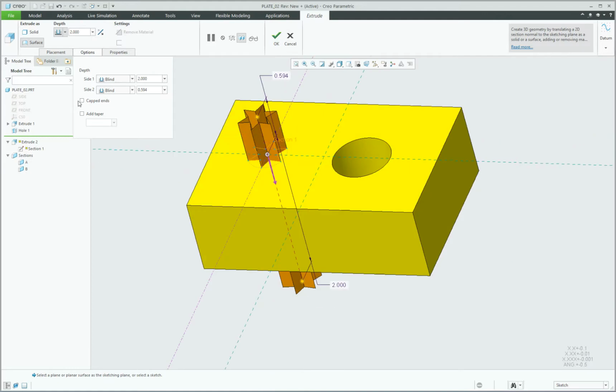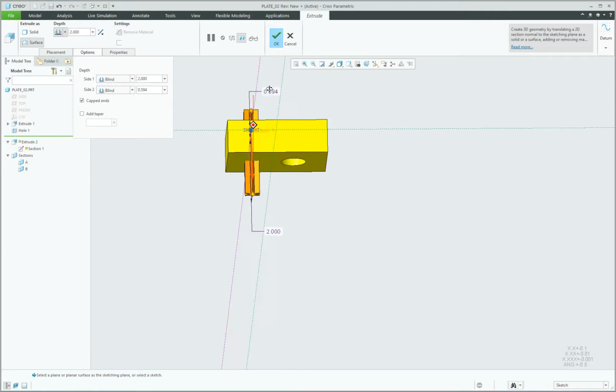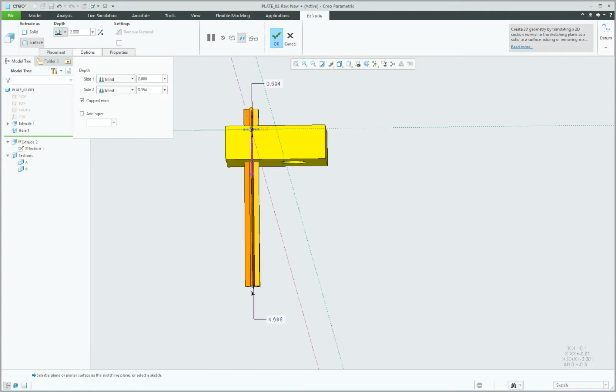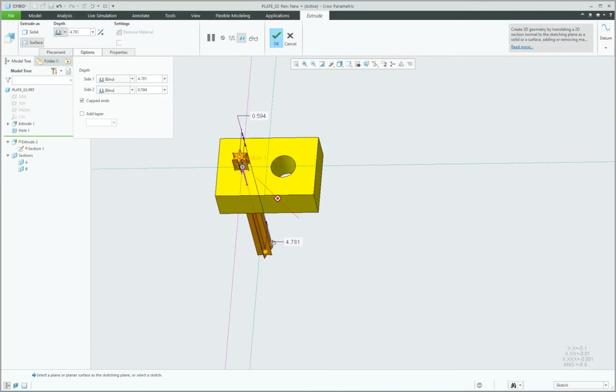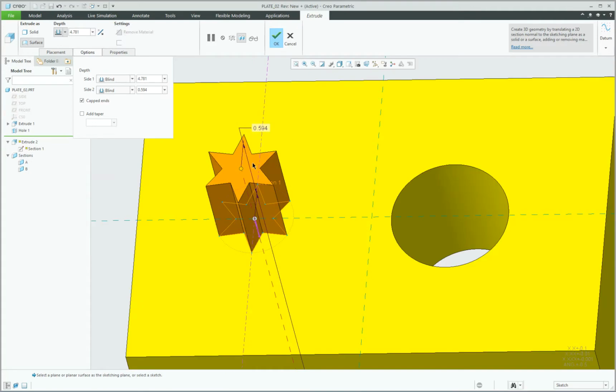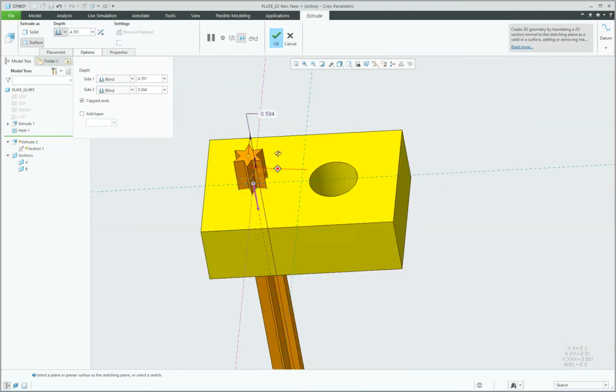All right, and it doesn't matter if it's capped or not. There are some benefits to capping it in terms of how we use it later. So for now, let's just go ahead and turn on capping. Let's make it big. Okay. And here's the geometry that represents what I need to cut in this particular block.